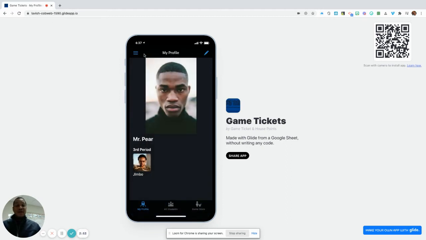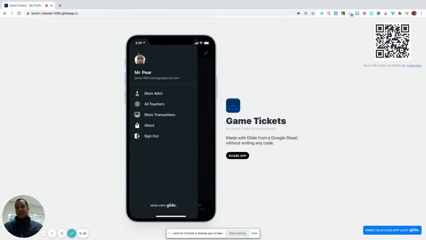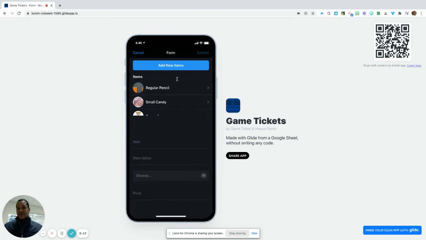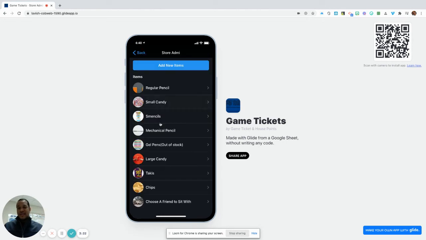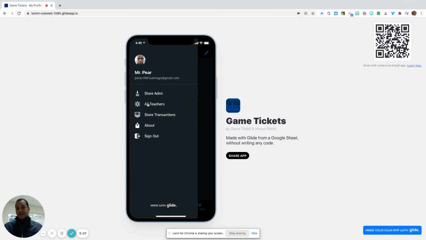And the administrator, let me show you how this looks if this teacher were an administrator. All right, if this teacher is part of the app administration, he will be able to say, no, this person is not a student, this person is a teacher, and he can also manage the game ticket store. He can add more items. You have to write the name of the item, the description, the picture, the price, and send it to the game store. He can also see all the teachers.